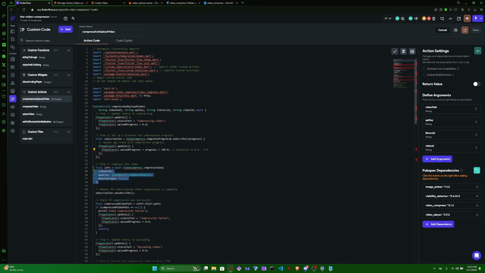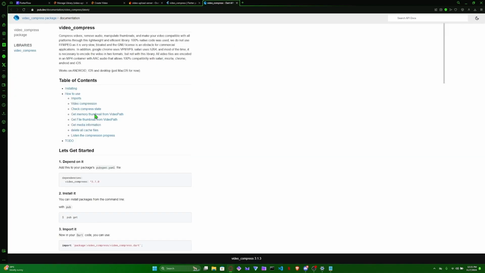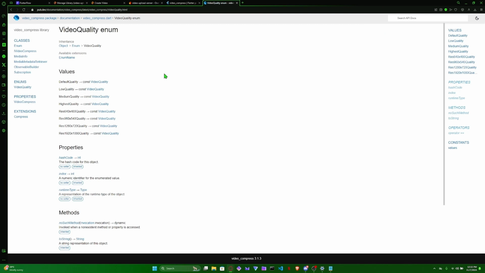Then finally, I'm going to compress the video. So now I'm starting the actual video compression. So I'm passing in my video path here. I'm specifying the quality, which it needs to be highest quality. So if we look at our documentation here, you can see video compression. We can actually just search the documentation. So this is something that I like to do. I just search for it, and that would be quality. And then you can see you have video quality enum over there, and then you have these options. So default quality, low quality, medium quality, highest quality, and then you can also specify specific resolutions, right?